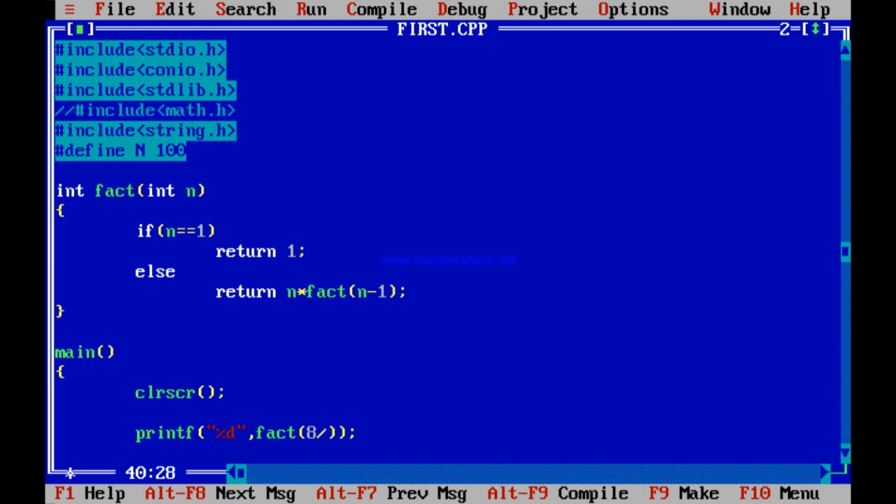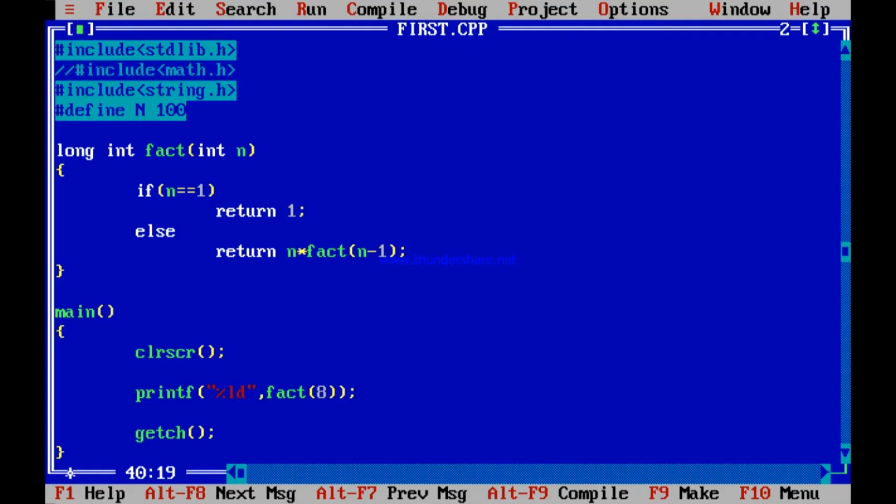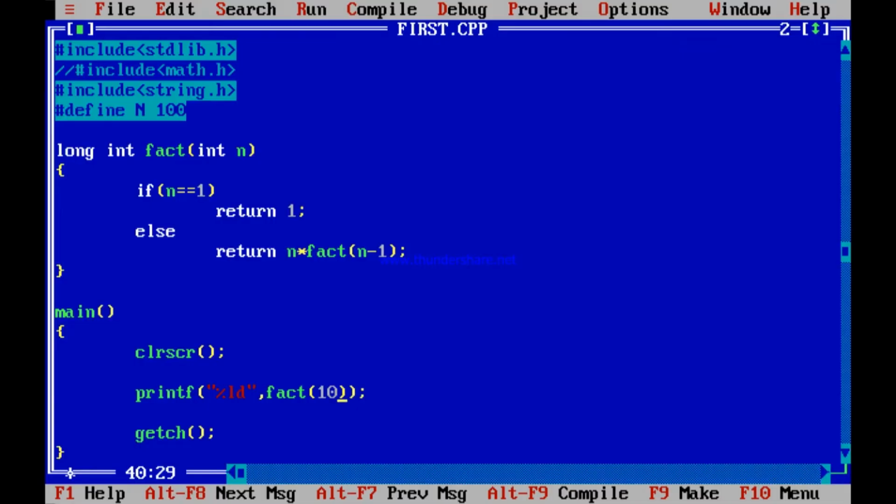But if you make the return type long int, then this return that you are calculating should work fine. You are just defining it as long int and maybe printing it as long int. Let me run and see. Yes, now it runs fine. Even if you do it for 10, it will run absolutely fine. So do you understand this?